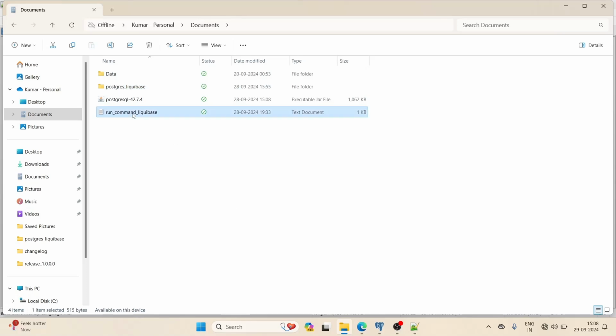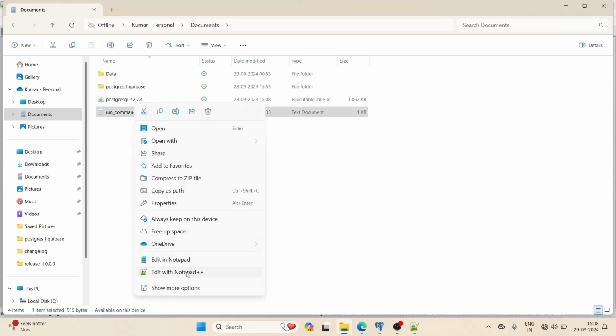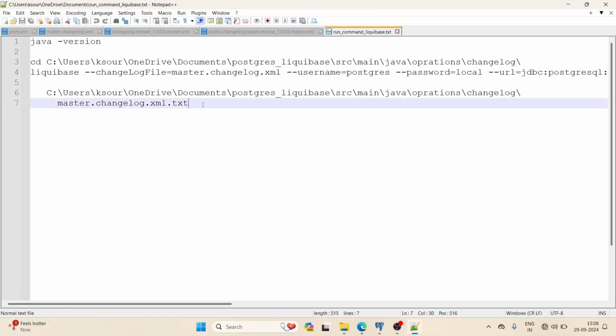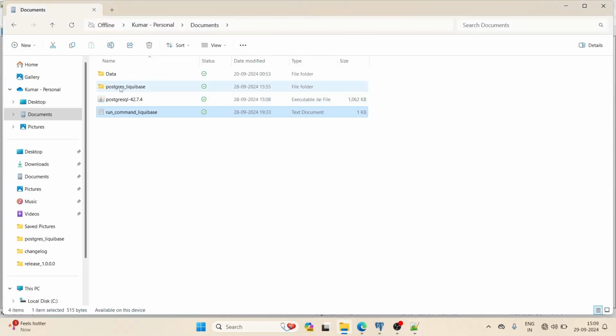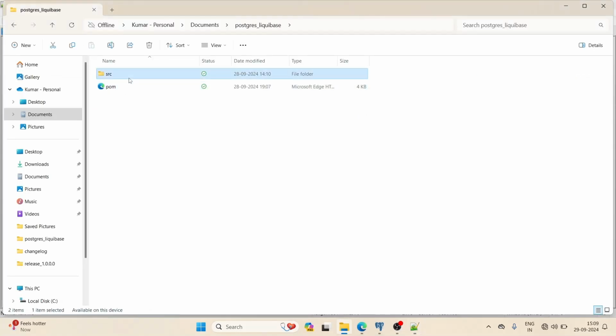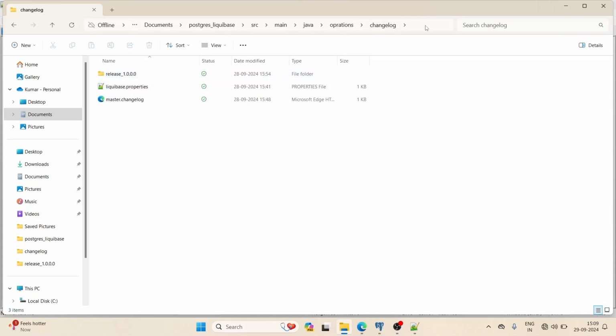Now let me show you the run command which I'm going to run on Liquibase. Okay, so this is the command. You have to first cd into your changelog folder. So what is the path of my changelog folder? You have to cd till that: Java, then operations, changelog. Yeah, so this is the path. Till here you have to go, and then you will run the Liquibase command.